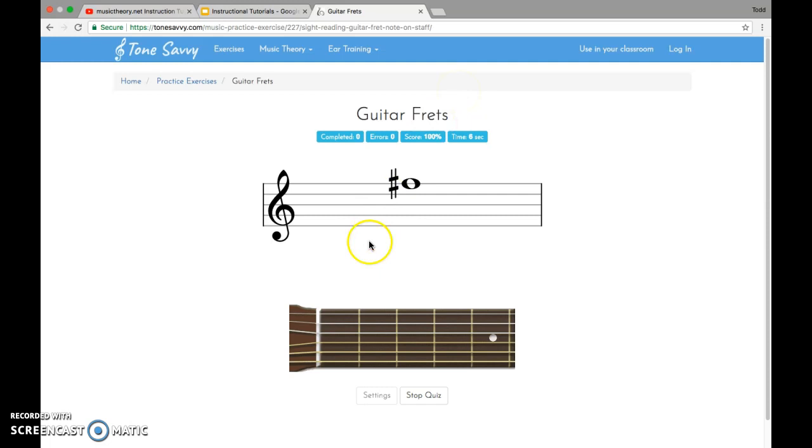Teaching guitar, it gives you the guitar fret, and it's pointing where I should play the note. Let's see if I can get this right. It's an F sharp. 1, 2, 3, 4, 5th fret. I believe it is right here.